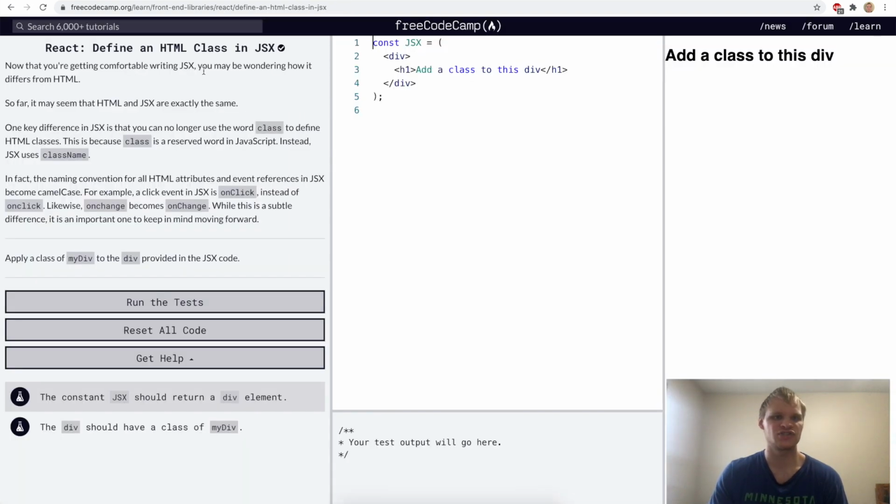Yep, define an HTML class in JSX. So classes in JSX are done with className instead of class, because class is a reserved word in JavaScript. So for this challenge, we want to take the div and give it a className. So basically a class equal to myDiv. And now the div has a class of myDiv, except it's stated as className, because you've got to remember that we're in a JavaScript file when we're writing this, and we can't use class because class is a reserved word in JavaScript. So instead we use className.